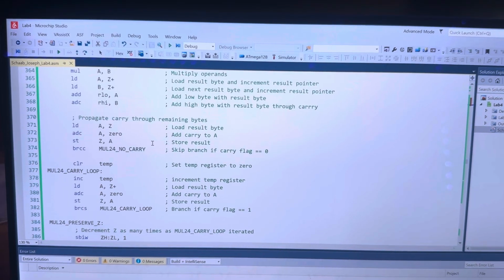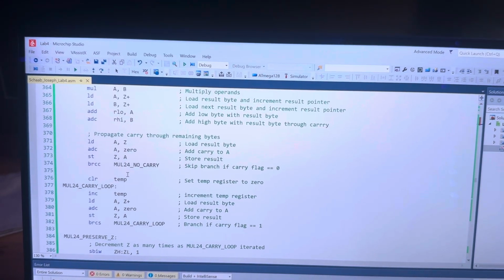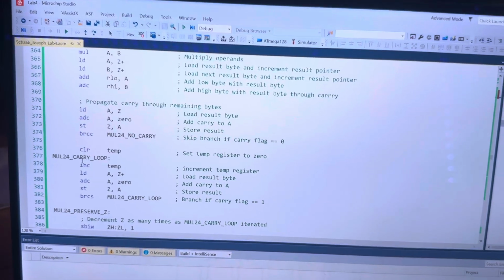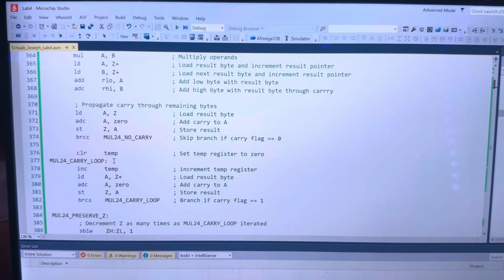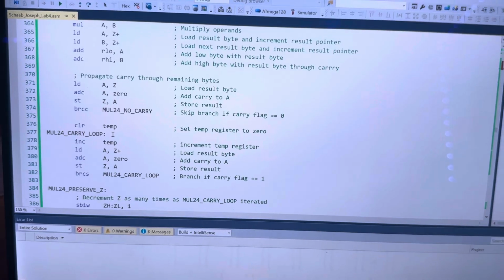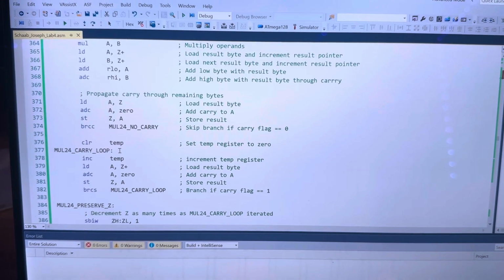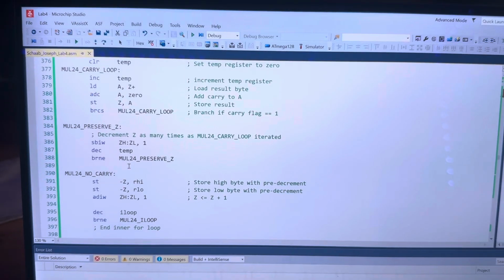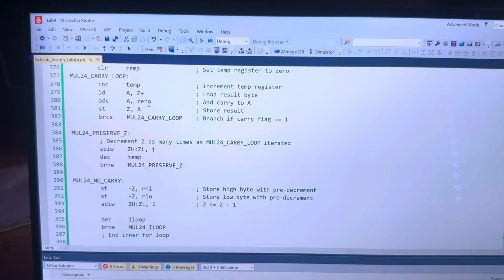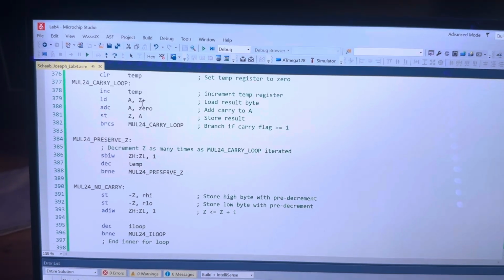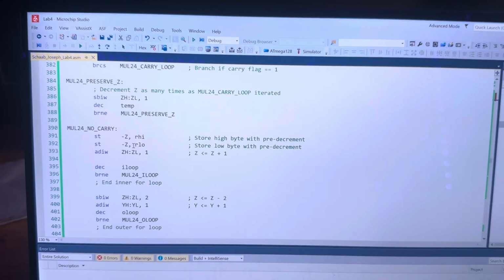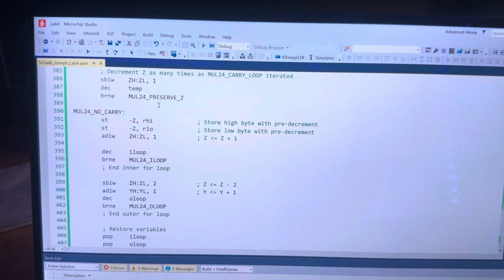And if the add with carry is necessary, this is going to branch to the mul24 carry loop so that it can propagate through the carry into all the necessary remaining bits that the carry might need. This mul24 preserve is to reset the Z pointer depending on how many times carry loop was iterated, so that the Z pointer still maintains where it needs to point at the end of each loop iteration.